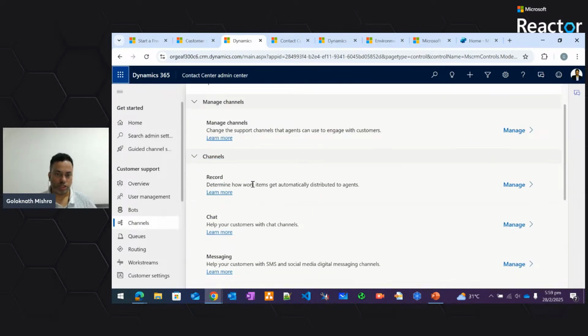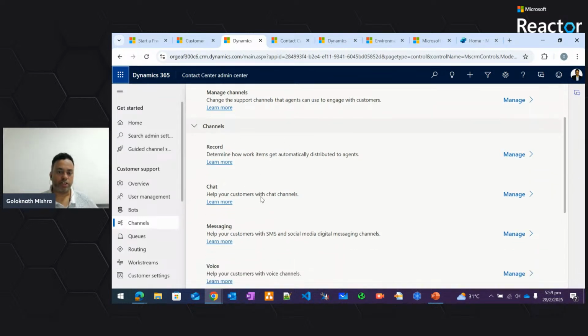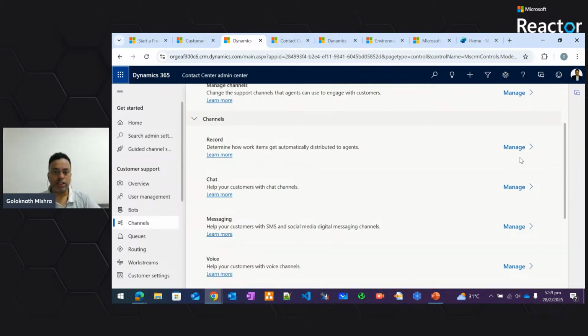There are different channels, and channels also have different features. Say you want to record. If you notice in any contact center, when you call, they always say this call is recorded for quality purposes. So basically they can track performance, how the agent is performing and how the agent is answering the questions. So that's all about the recording.